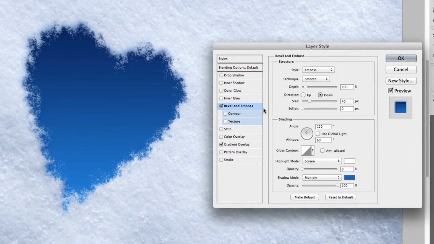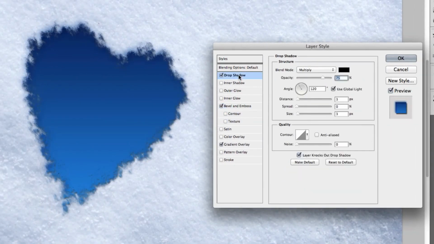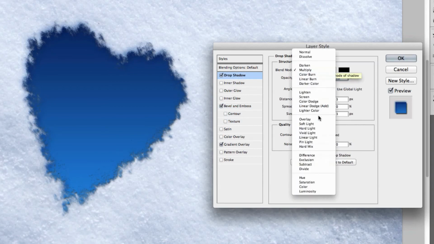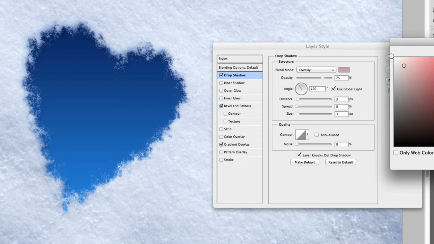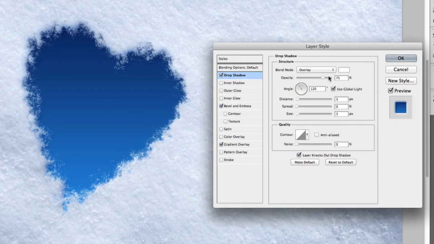Now we need to add a slight light edge with the drop shadow. Because we're looking for a highlight rather than a shadow, change the blend mode to overlay, set your color to a pure white, and then change the opacity to 100%. Down below, set the distance at 10 and the size at 5. And that should do it.